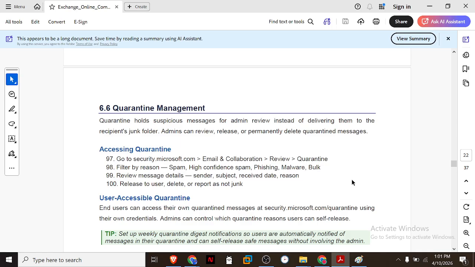And if the user says, I was expecting an email, some invoice from my company, they will also receive a notification that their email has been quarantined. So they can raise a request. The security team will ask for business justification, review the email, and release it based on approval.